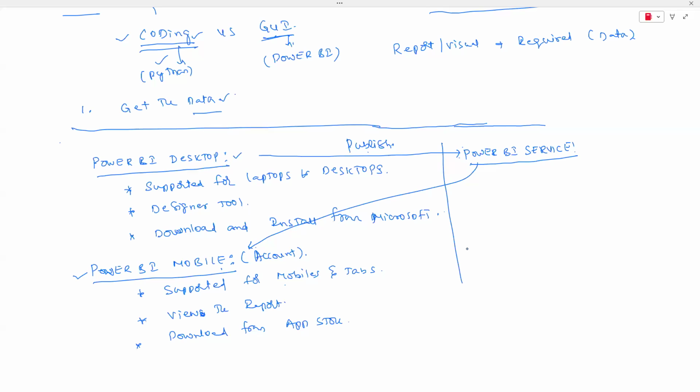Once you publish, these reports will be saved into the Power BI service. From there only, Power BI mobile can access the reports. That's why, whenever you want to access Power BI mobile, a service account is required. With that service account only, you can access Power BI mobile. Okay, got it. I'll show you the Power BI service so that you can understand the reports.